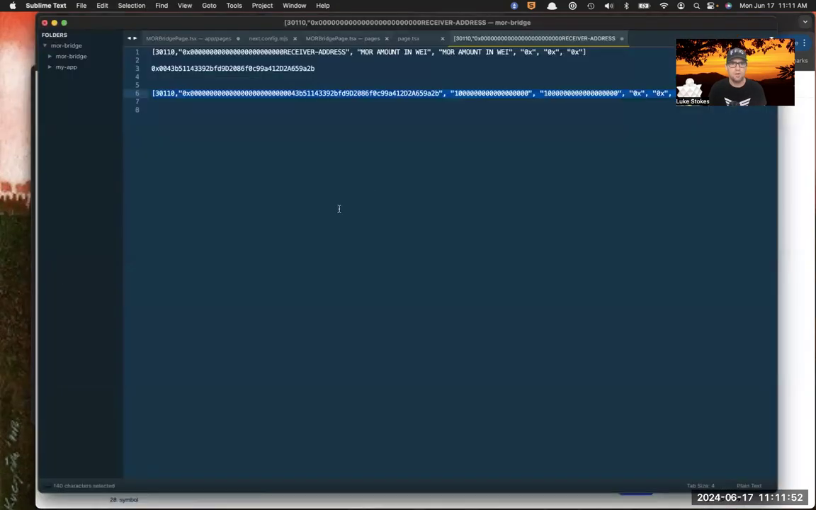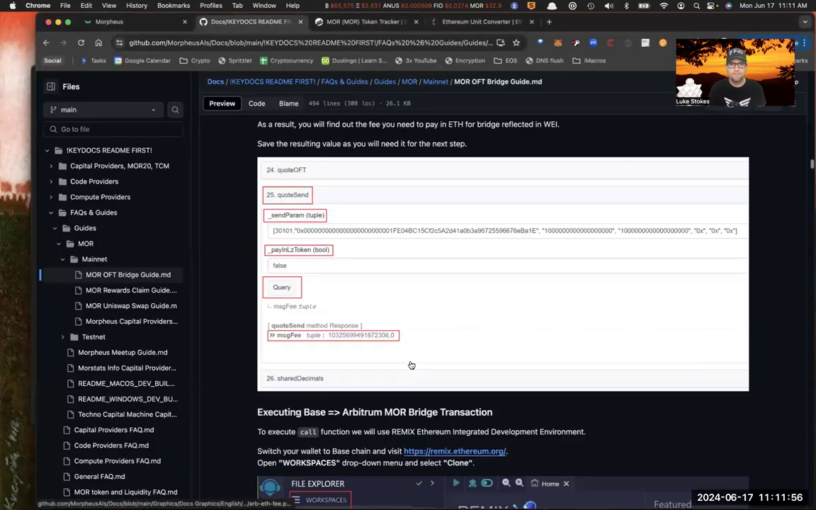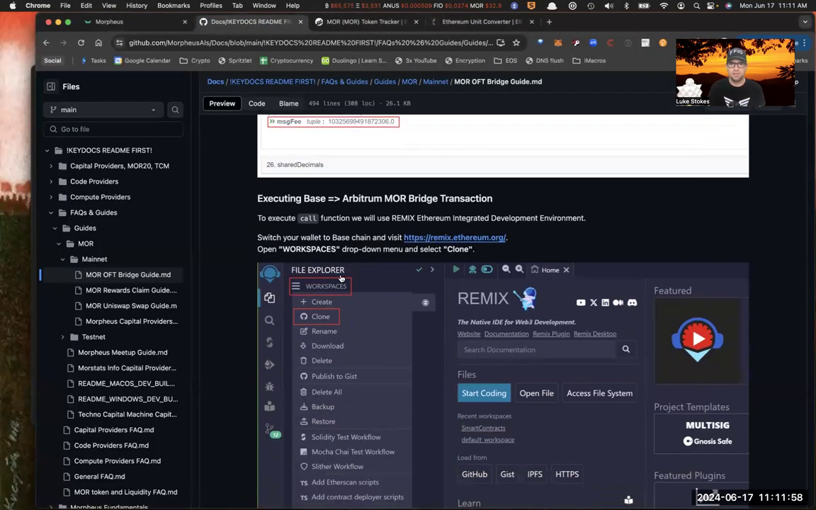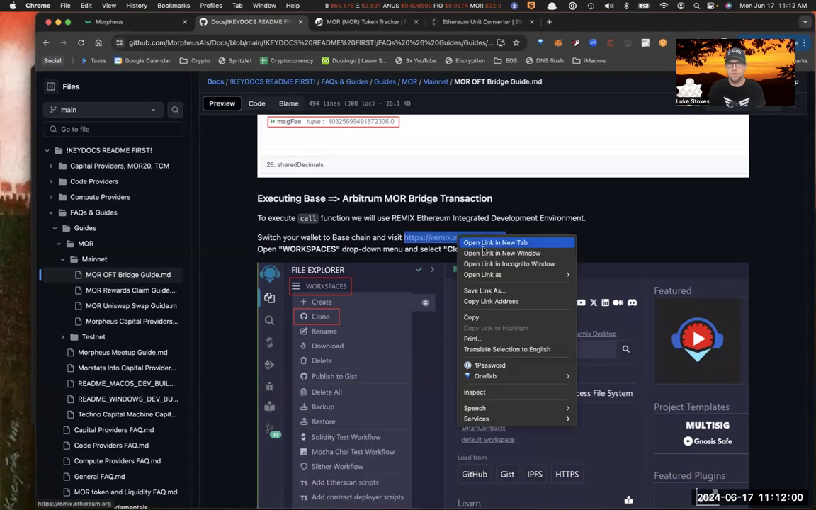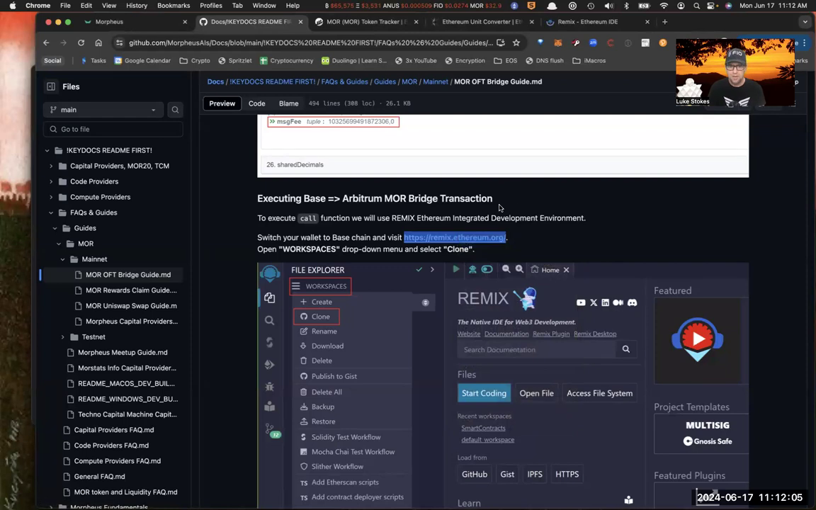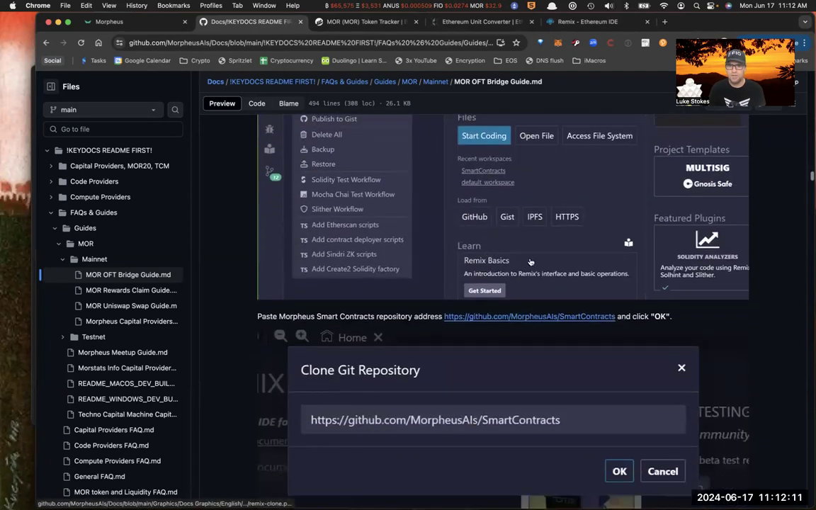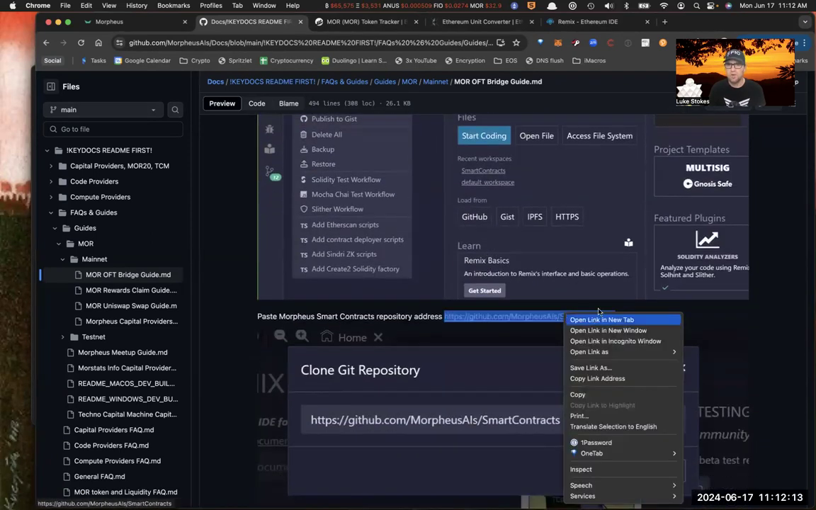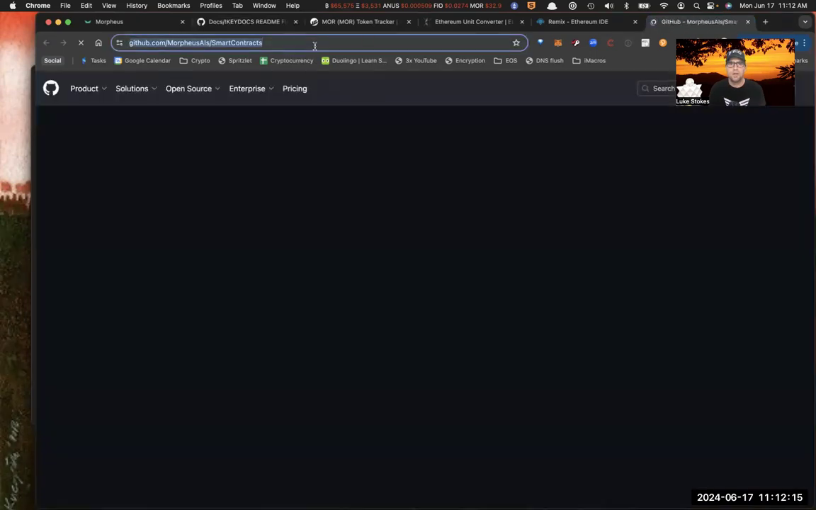That worked. Go ahead and copy that, paste it in here. We'll need it later. Now we're going to execute it. This is a little tricky because it's using an in-browser contract platform to compile and run the contracts, which is kind of cool. We're going to use the call function. First we go to workspaces and we're going to clone this GitHub repo. I'm going to open this up in another window as well so we can copy that address.